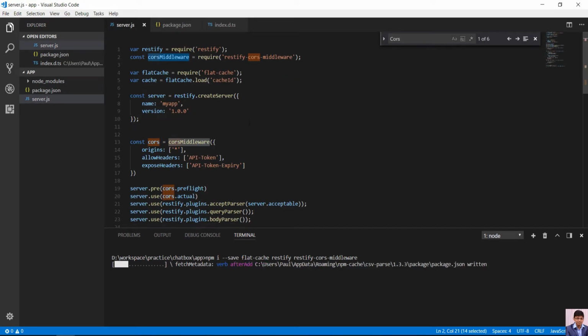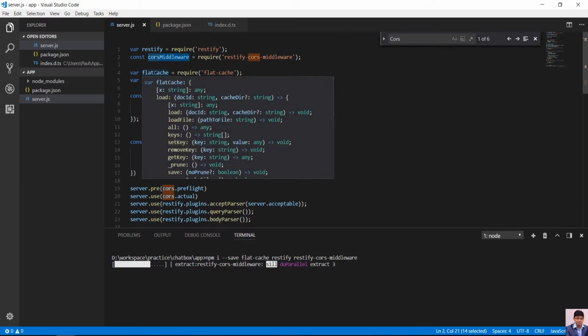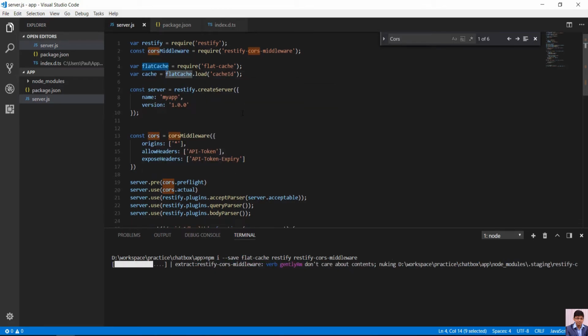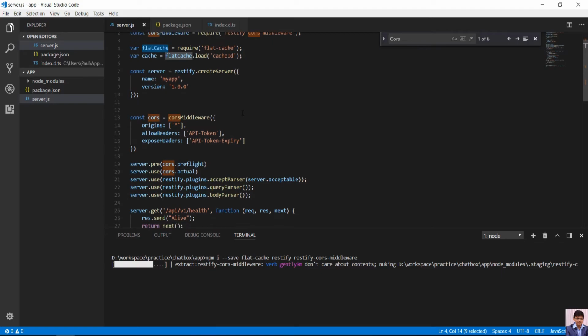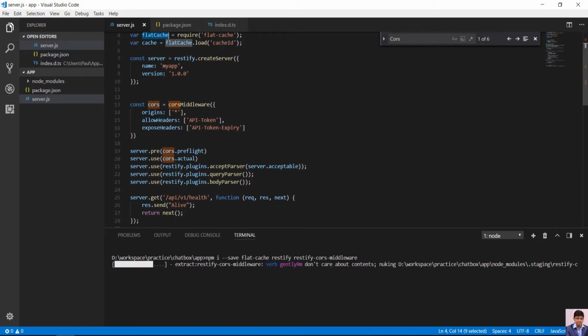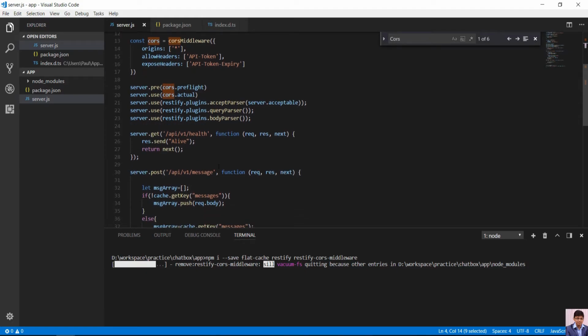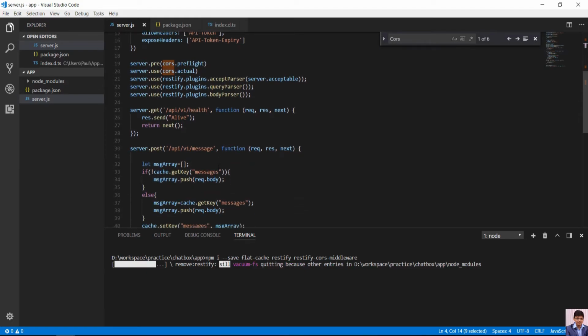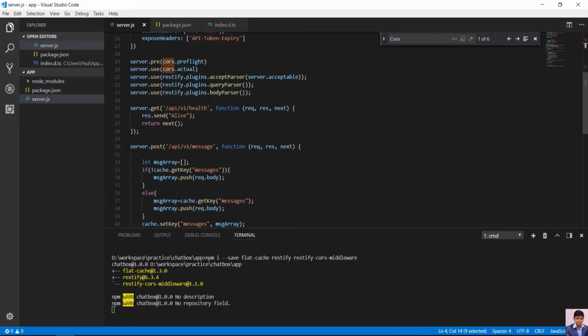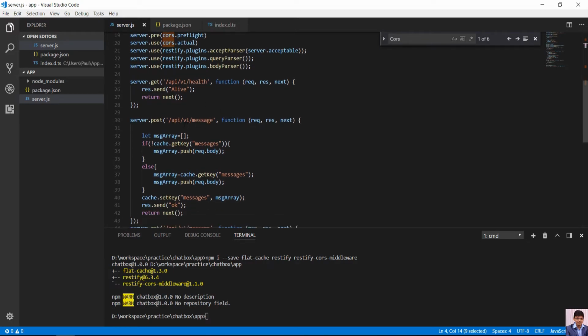I'll briefly introduce it until it gets installed. Here I have used Restify, for cross-browser support I have used CORS middleware, and for caching I have used flat-cache. You can go through the code. Then I have set the origin to allow any browser. I have two APIs, basically three APIs, one to check if this API is alive or not, and one for posting the message.